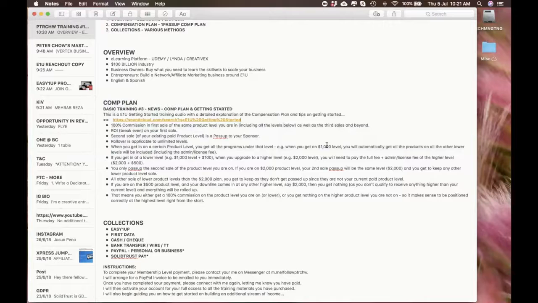The second sale of the level that you're in, not counting everything else below that, rolls up to the sponsor, and that is called a qualifying sale. The moment you qualify that, every other sale after that on that level is all yours, 100%. Okay, so that's the gist of it.